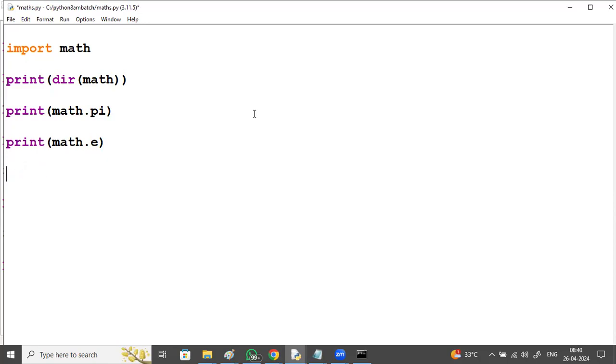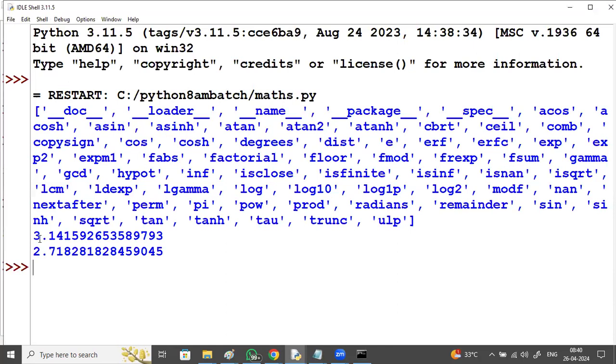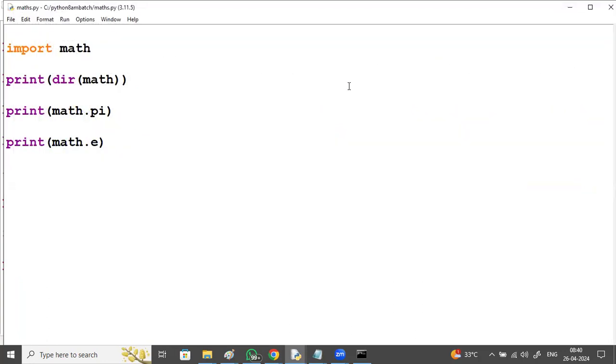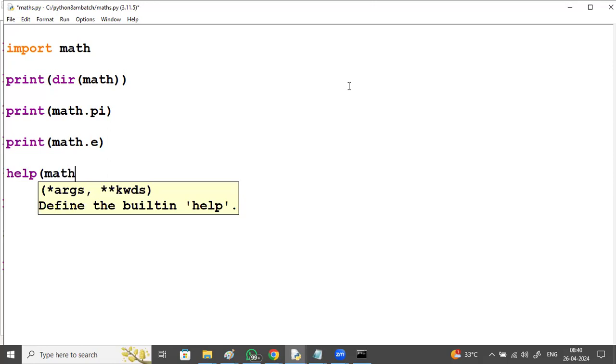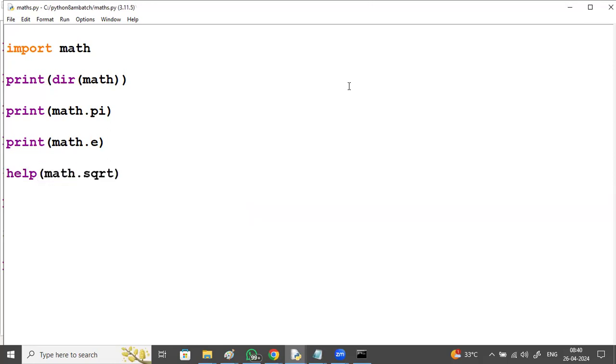So just observe this. Even if you don't know any Python, observe this. Pi value 3.14, e value 2.71. For example, there is a square root functionality, and you don't know how to use it. So just like the print function, there is a help function in Python. Help on math dot sqrt within the math module, square root, right?